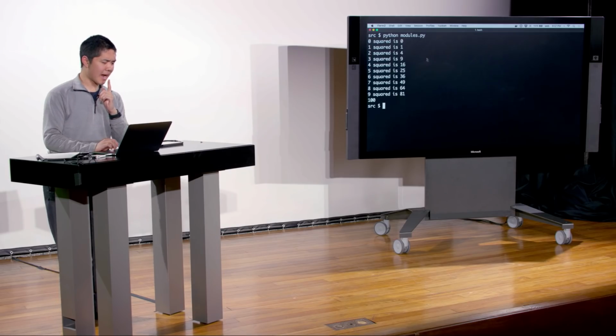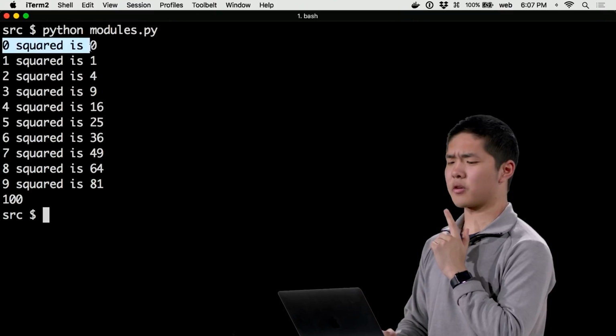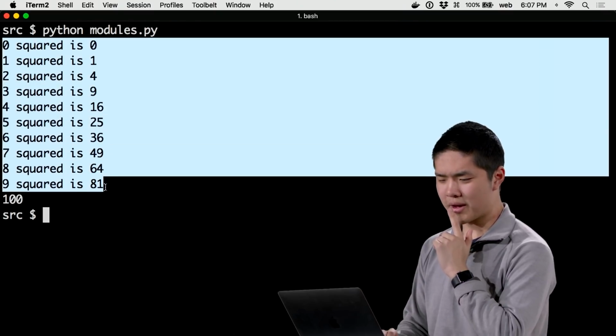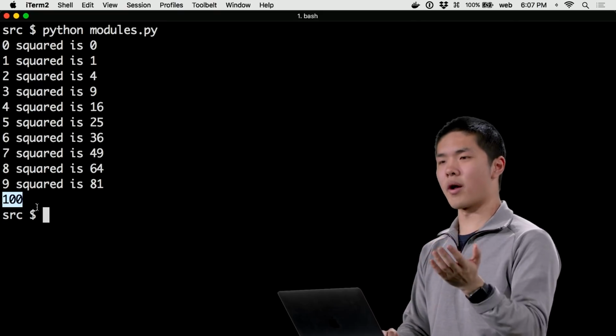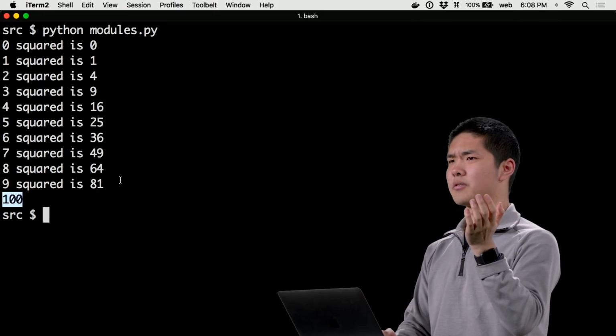We want it to print out 100. That's what we would like to happen. What actually happens is that it prints out 0 squared is 0, 1 squared is 1, so on and so forth. And only after all of that, then it prints out the number 100. So the number 100 is what we wanted. But why did this rest of the stuff get printed out?